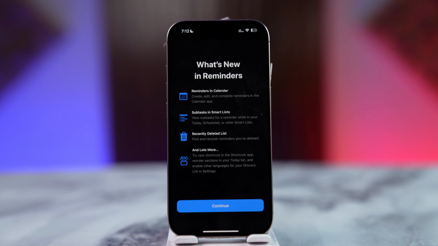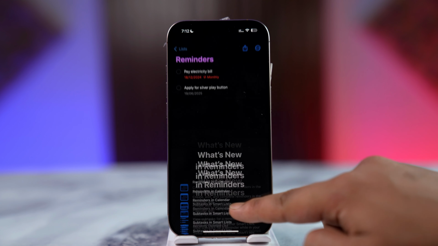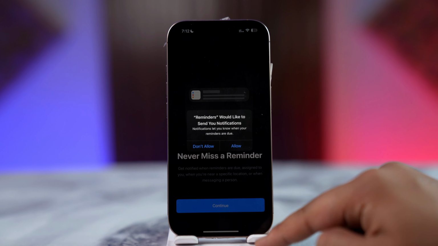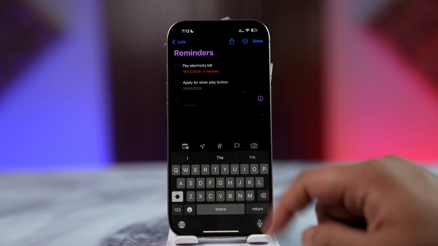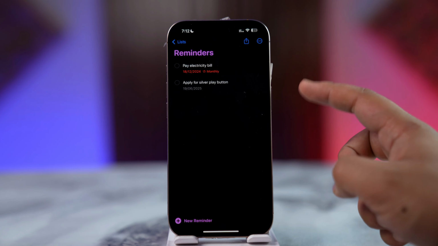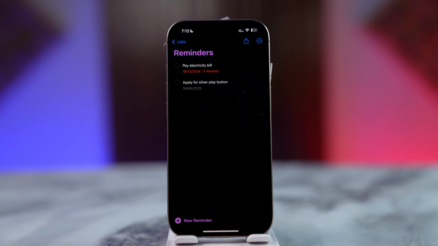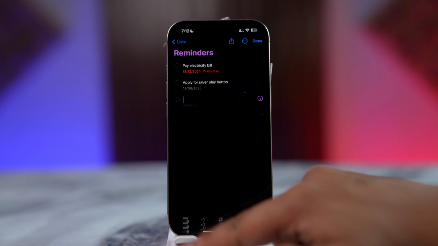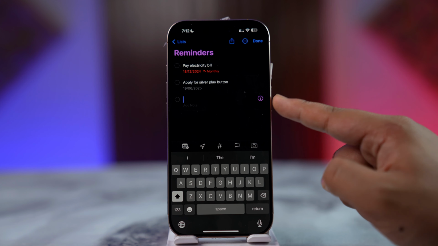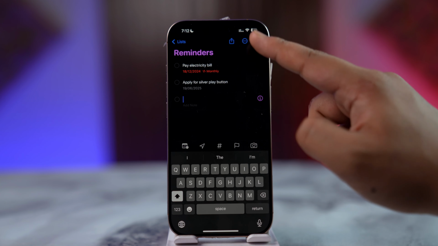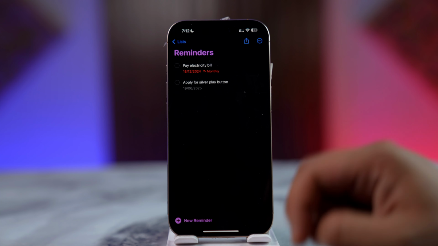Launch the Reminders app that came pre-installed with your iPhone. If it did not come, download it from the App Store. Now once you've done that, just go ahead and allow the notification right over here. Now what you can do is set a new reminder by tapping on the plus icon from the bottom that says new reminder. We can enter what the reminder is for, set a date for that reminder, and tap the done button to set the reminder.